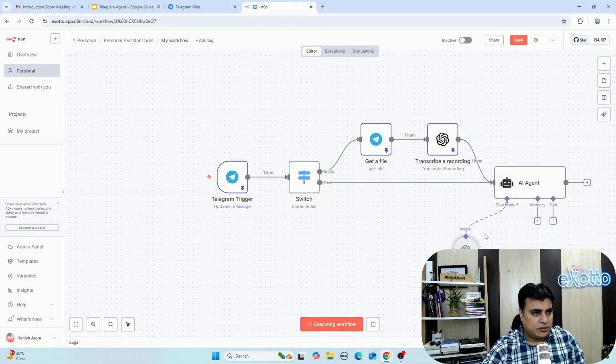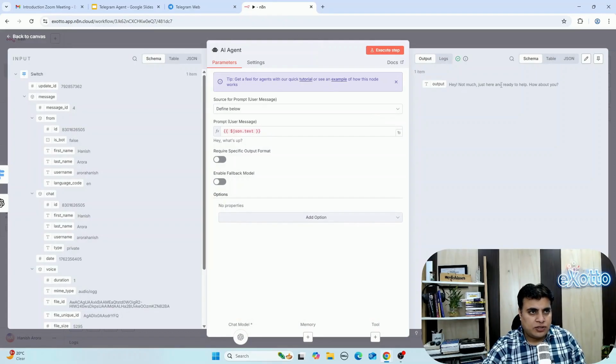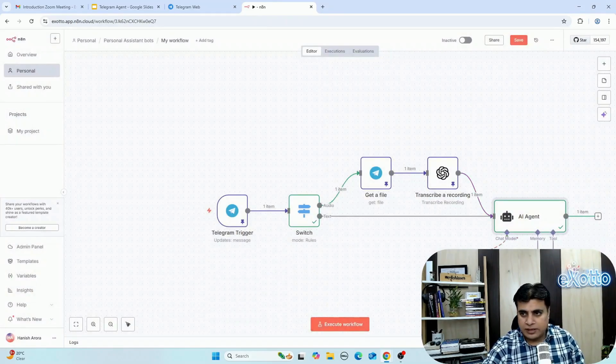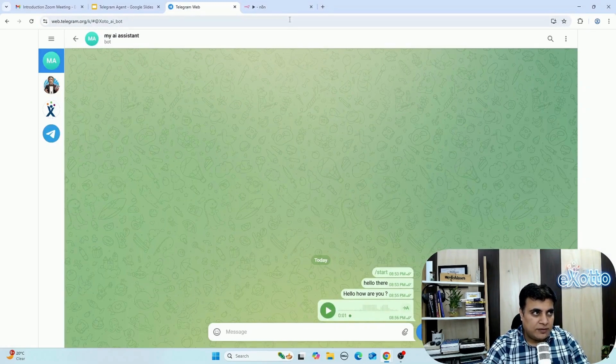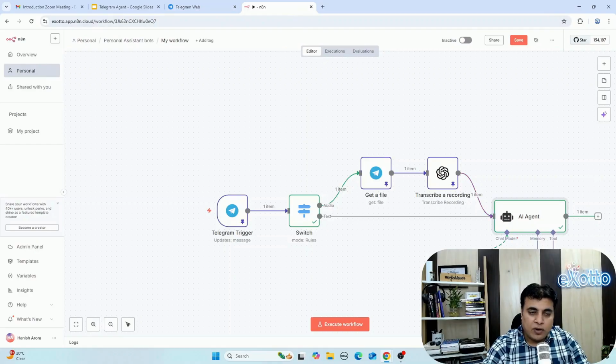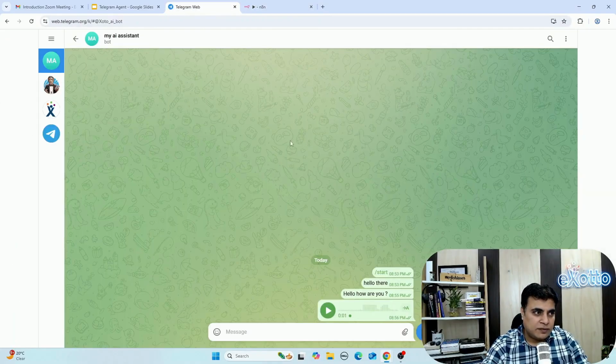Let's execute. Yep. Now we must have some output, not much, just here, ready to help. How about you? So it's acting as a chatbot right now. Okay. So this agent is just a chatbot, but we can integrate any tools to this agent. We can have a complex agent working here, and we could give our input through Telegram, through this channel, and the agent will do the work, and whatever output it will give, we want to receive the same output as a reply to our message, right?